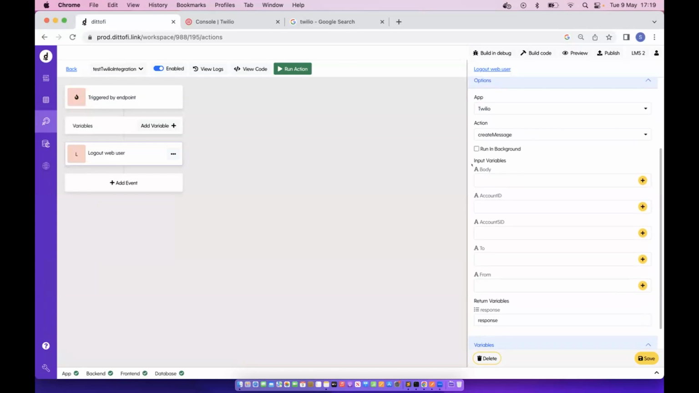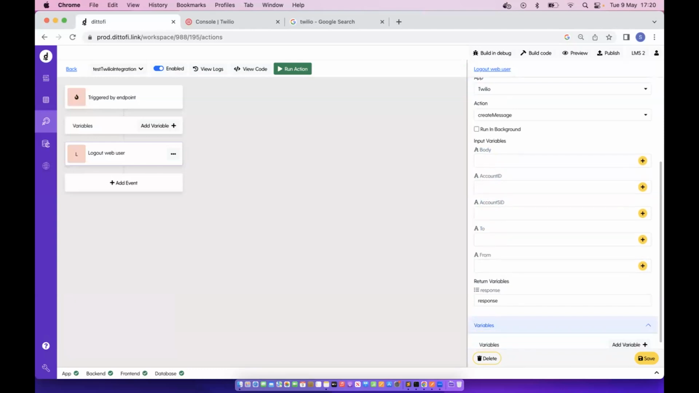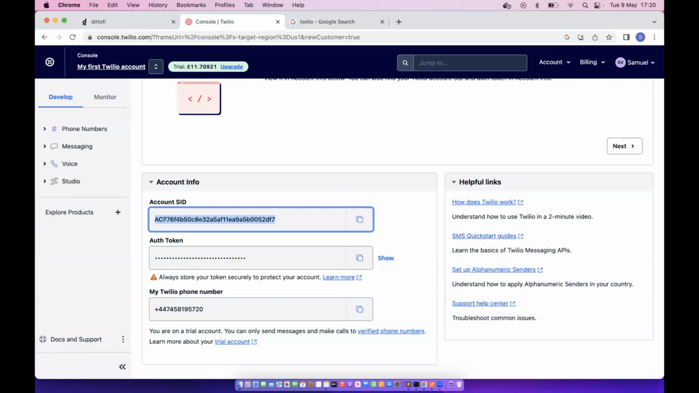Once I pick that action, I'm going to see a list of values. Most of these are quite obvious. So the body is what's going to get sent in the text message itself, so that's the actual message we're going to be sending. The to is the phone number we're going to be sending our text message to. The from is going to be the phone number that we're sending our text message from. And these two values here, the account ID and the account SID, are taken from the Twilio console here. And these are the values that I said before, identify and authenticate your Twilio account.